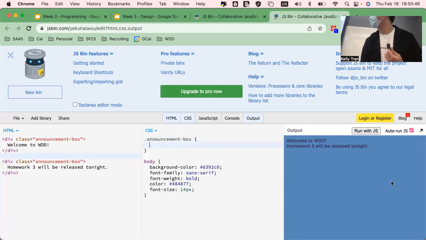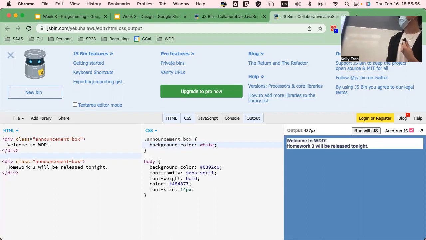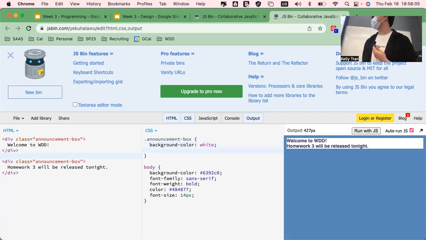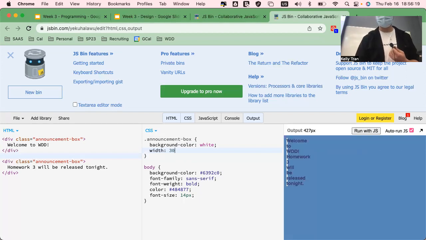So I'm going to set the attribute for background color to white. And as you can see, that immediately changes just the elements inside the announcement box to a background color of white. I'm also going to change the width of this element because I think we don't need the box to go all the way to the end of the screen. We really only need it to cover just the text itself, right? So we're going to change the width to 300 pixels.